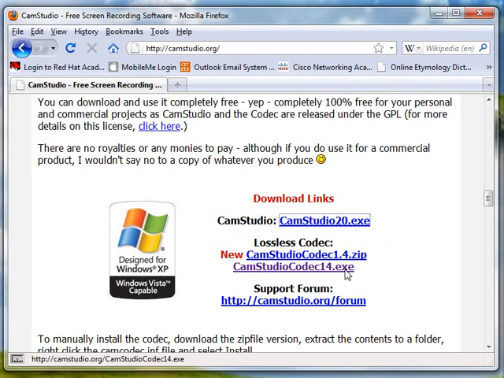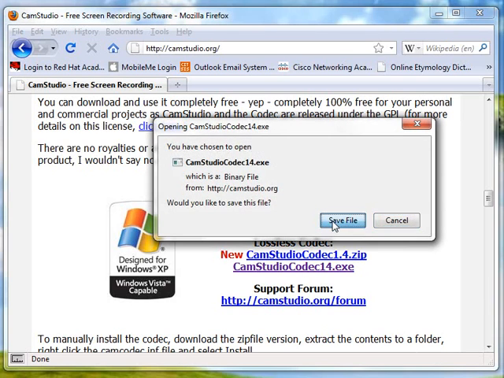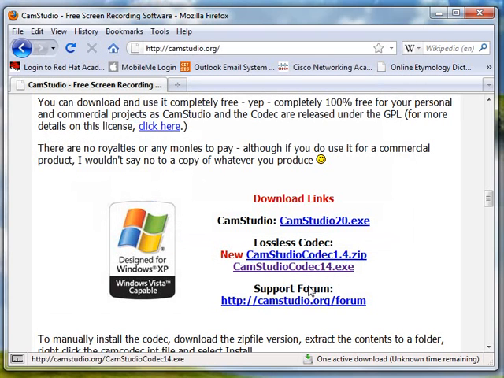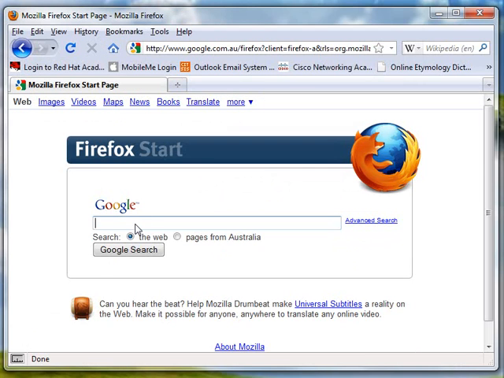And then the codec. Now there's two versions of the codec. There's a zip version and an exe version. I'm going to download the exe version because that installs it and sets it up and configures it very easily without any major input from us. The zip file is a little more complicated, so we'll stick with the easy one, the exe file. Again, putting it on my desktop so it's nice and easy to locate. And that's Cam Studio.